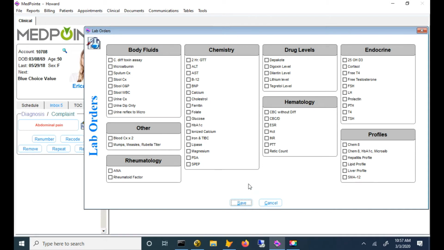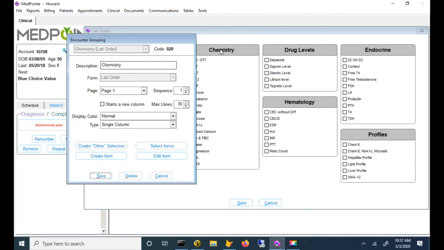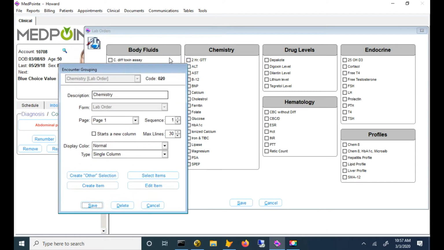Once your pages and your groups are set the way that you want them to be, you can simply right click on the heading of the grouping itself. If I right click on chemistry, that opens up my encounter grouping setup window, and I can change the name of it. I could put it on a different page if I had multiple pages on this form. I don't. I could tell it what sequence I want them to be in. If I don't tell it, it's going to put them in alphabetical order. But I can say chemistry I want to be first, and then body fluids I want to be last. All of that is just by changing the sequence numbers of the different encounter groupings.